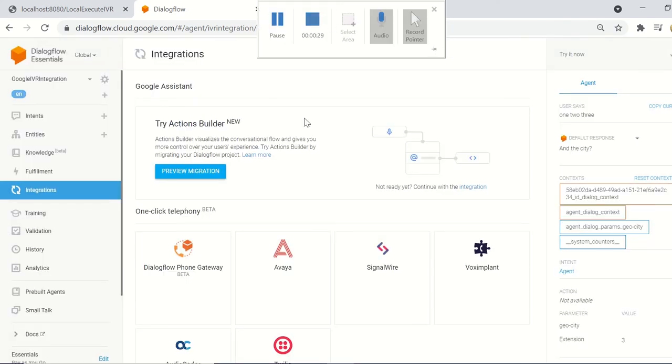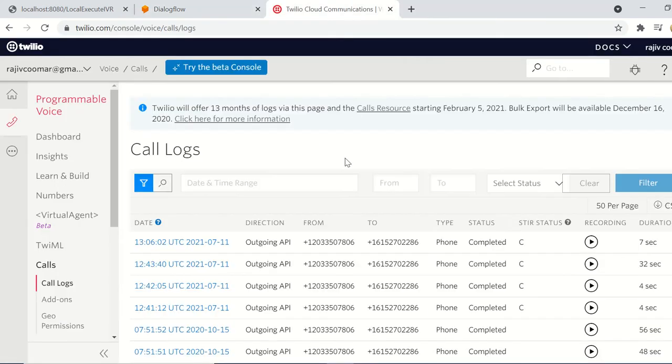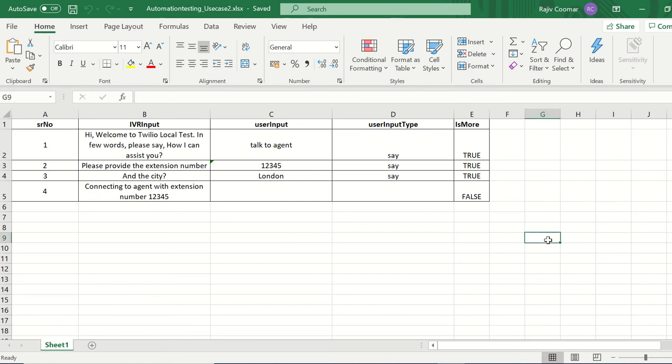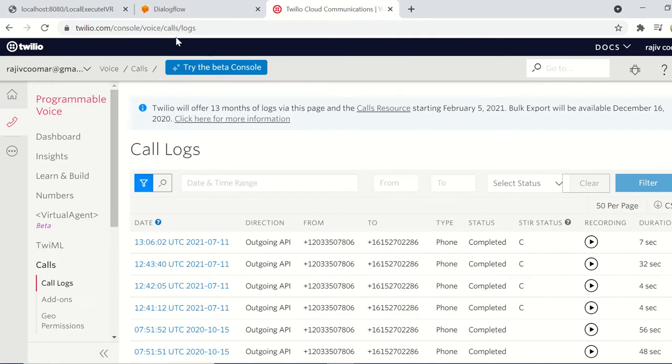Another thing required is a Twilio account. Twilio does provide a free subscription or credit of $20 that we can leverage for this application. And another part is the Excel. This is based on the bot that we have created.